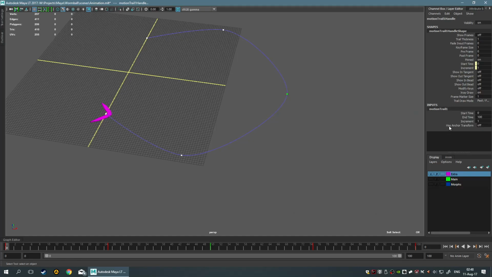I believe you can have the start and end time here as well. You can basically edit everything from the inputs. The increments are interesting as well, because they depend on how many frames you've got and how far in your motion trail is.